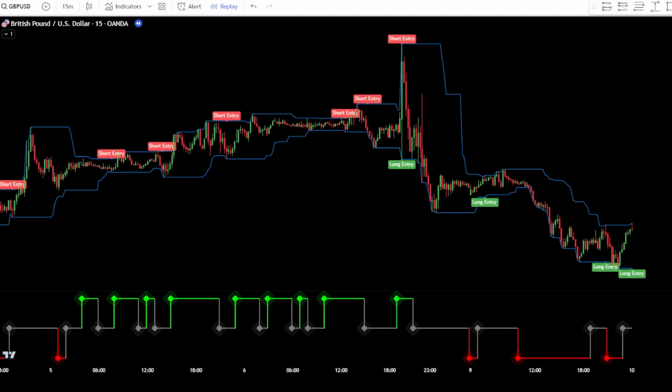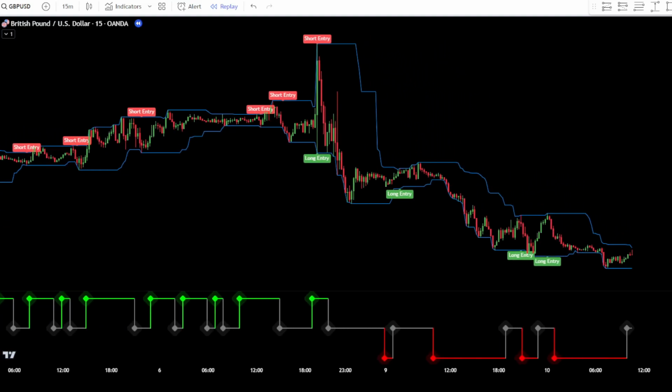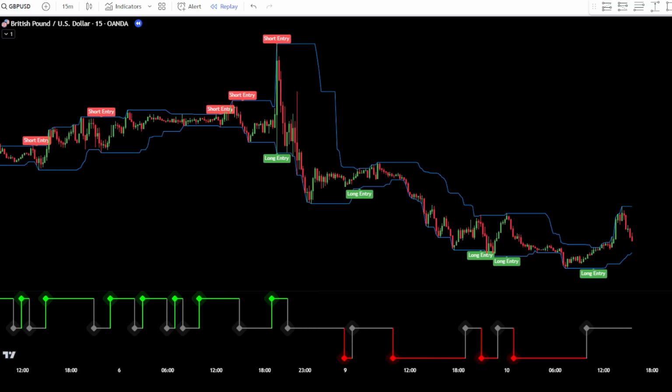Today, we're going to reveal one of the simplest and most powerful scalping strategies that you can start using right away, even if you're new to trading.